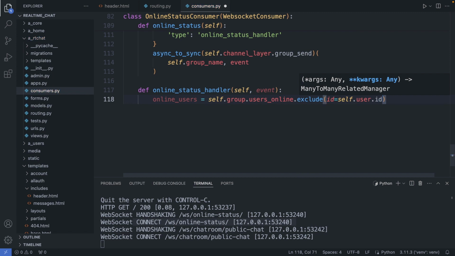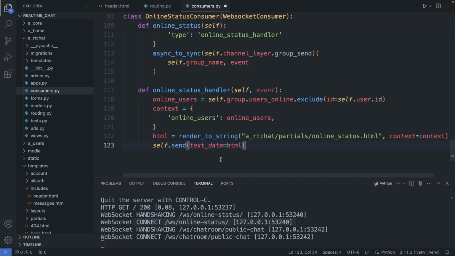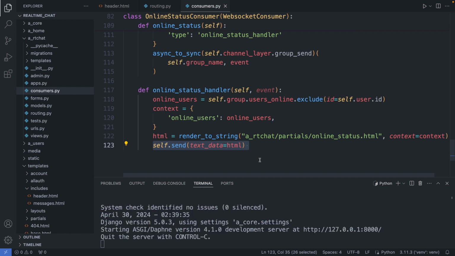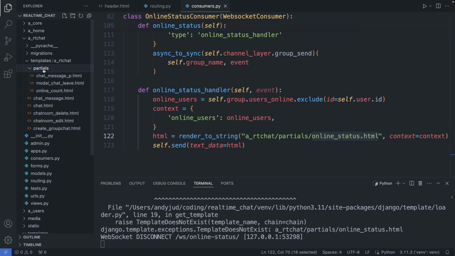Okay, and then we add this variable to the context and add the return statement. Here we create the HTML partial and return it with the self.send function. Okay, save this file. And now we create this online status.html file. So I copy the name, go to my templates folder, there in the partials, and create this file.